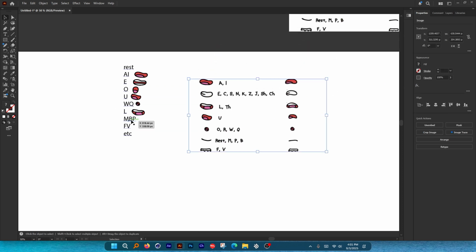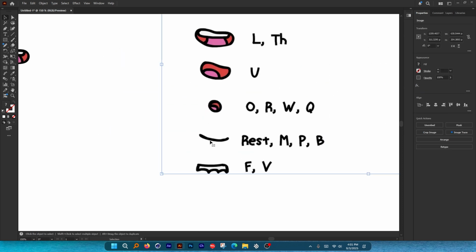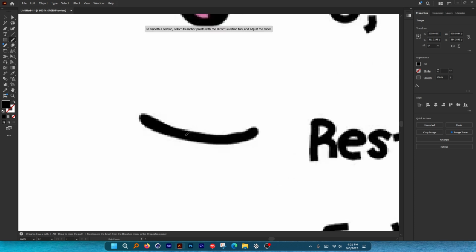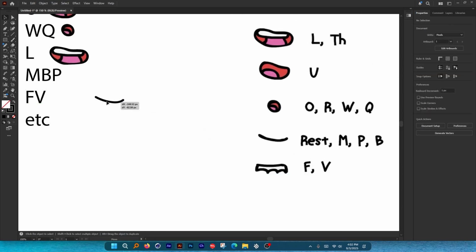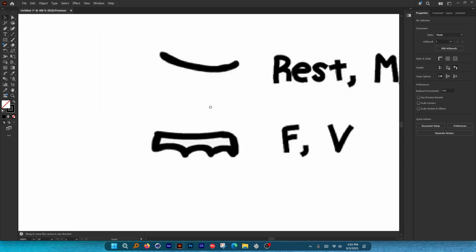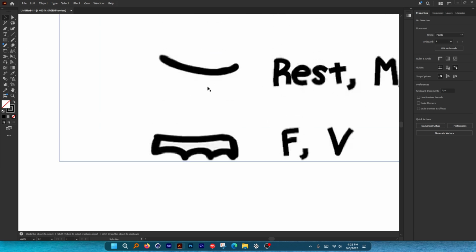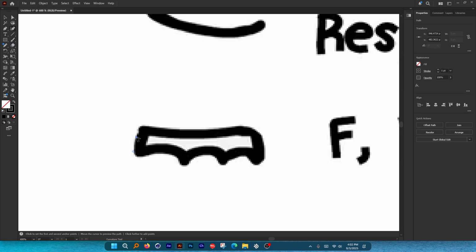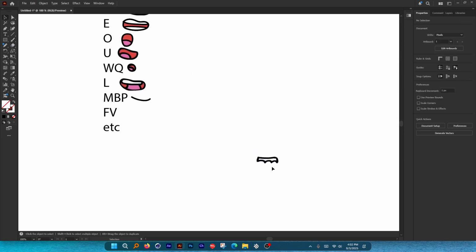Now for the MBP, so it'll be mostly a closed shape like this. So that's cool. So that's going to be my closed mouth. I'm just going to trace it and put it right here. Now for the FV, I will trace this. This was a straight line, so I didn't trace. But this one I'm just going to trace. So I trace FV as well. I'm going to place the FV.